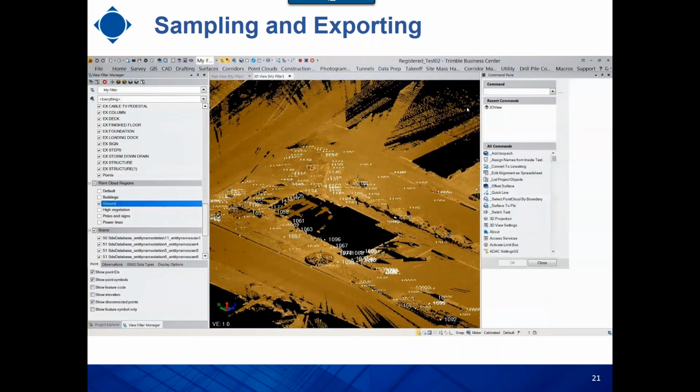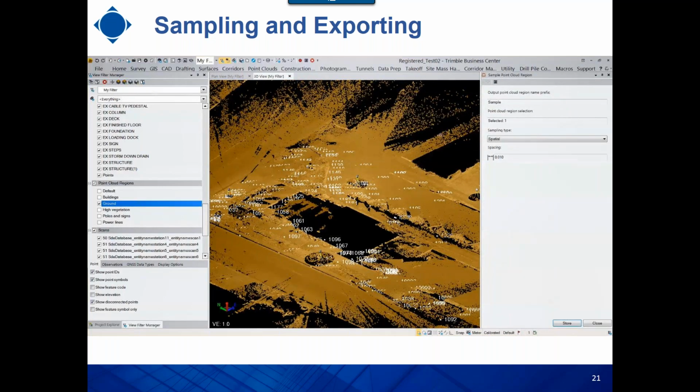There are pros and cons to each one of them. Depending on the application, you should make an informed decision on which method you want to use for sampling. In this specific example, I'm using the spatial sampling, and I use 1 meter spacing for my sampling. And I have already selected the ground region.